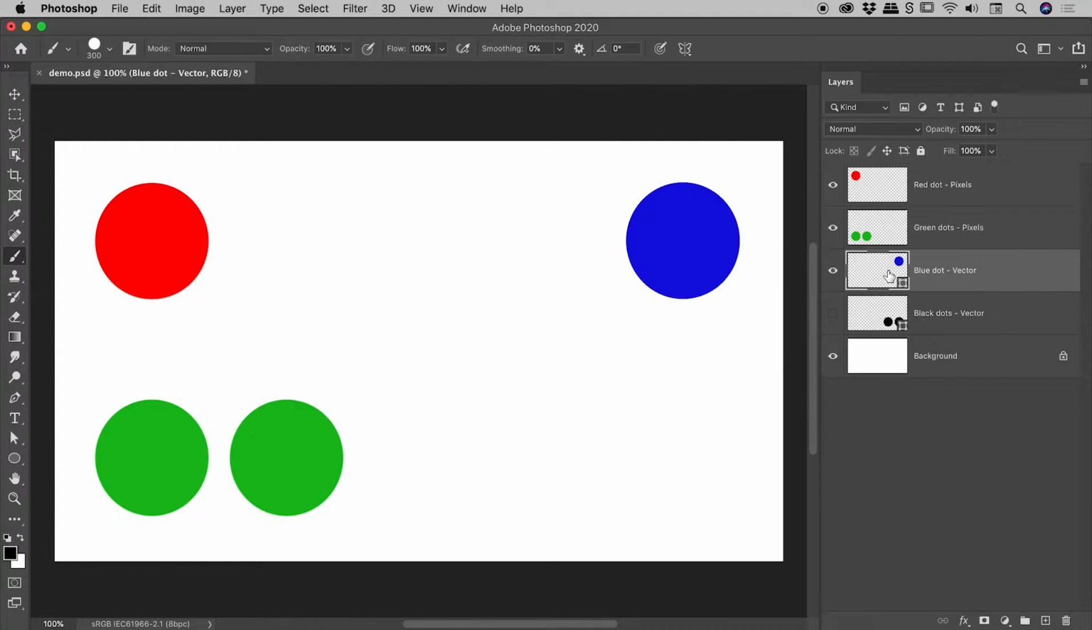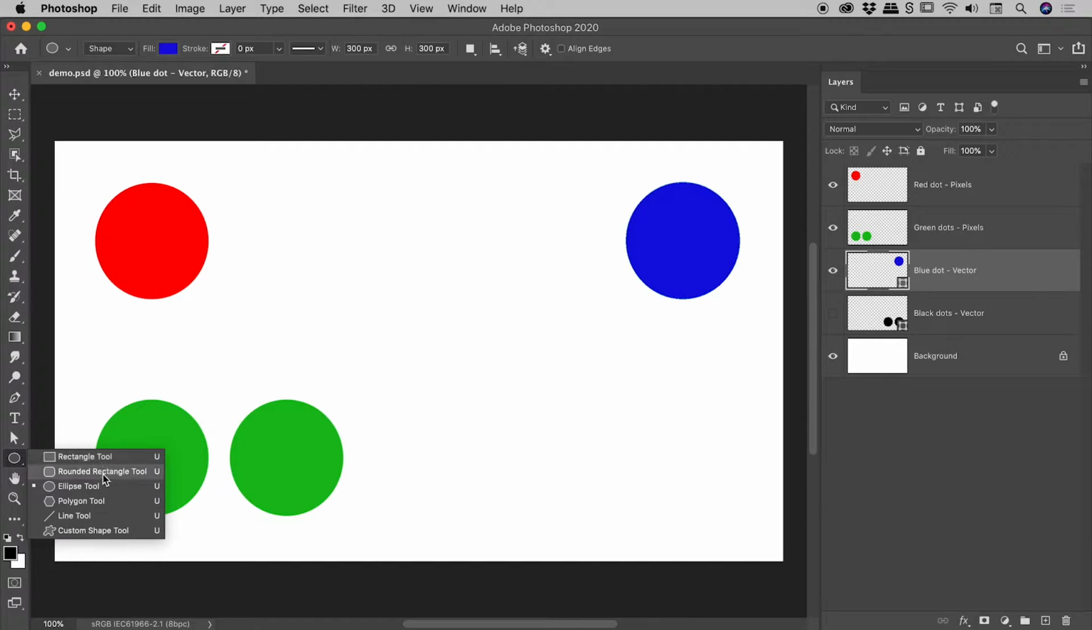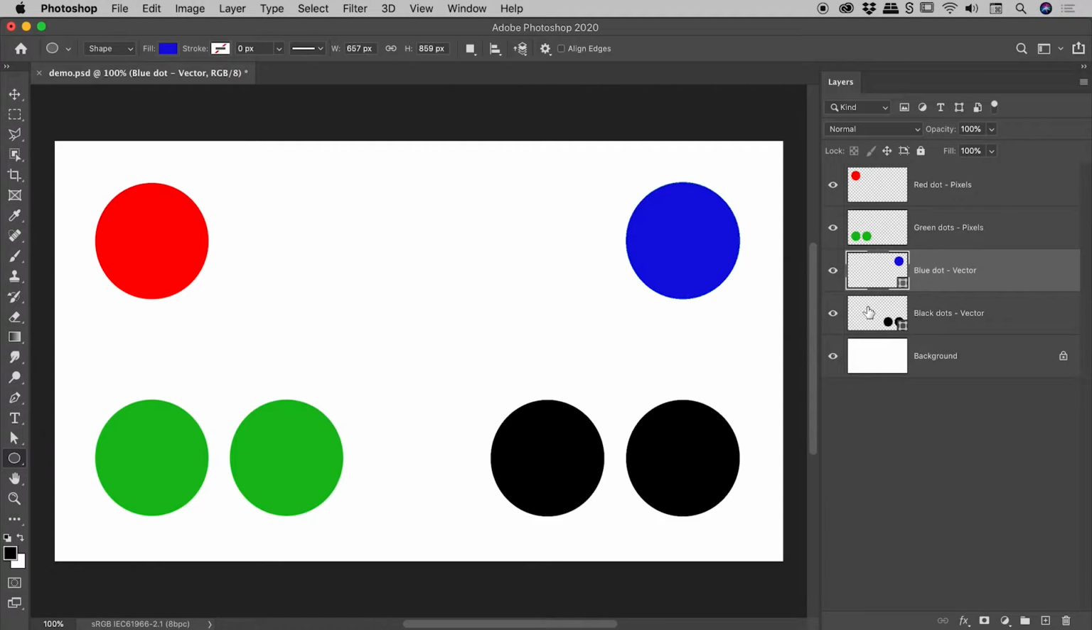Now this blue dot layer is vector-based content. I created this by coming down to the ellipse tool, setting this to shape, choosing a fill color of blue, and dragging out a dot. Similarly, this black dots layer, I chose a fill color of black, and just dragged out two dots on this one layer.